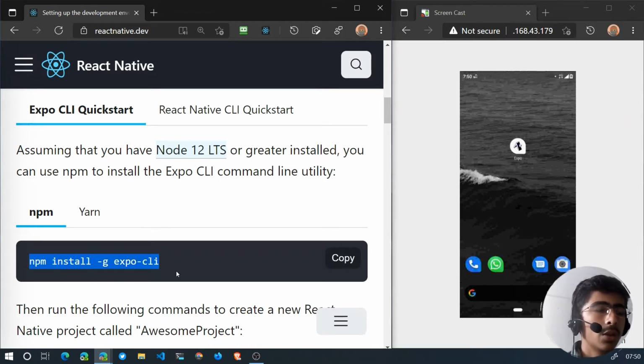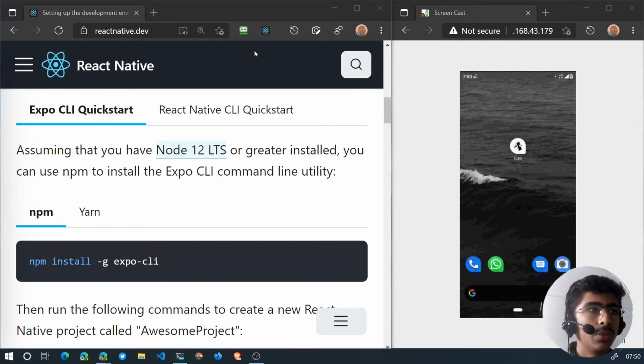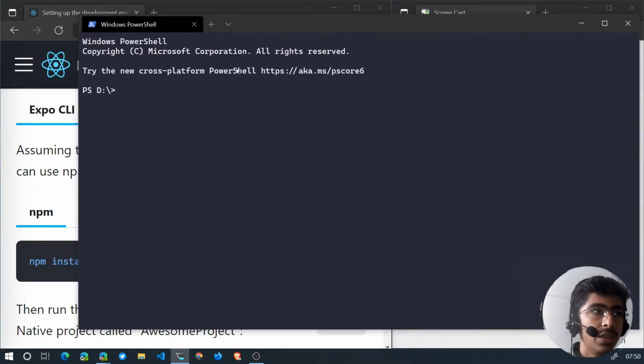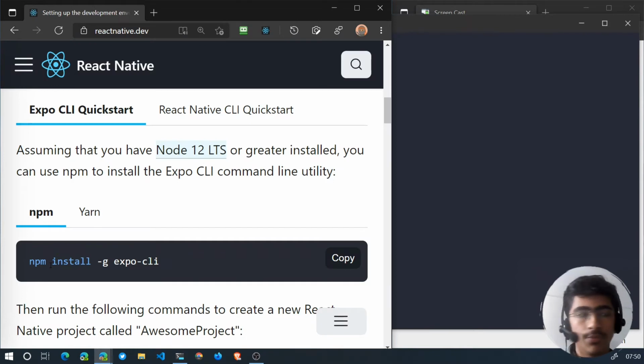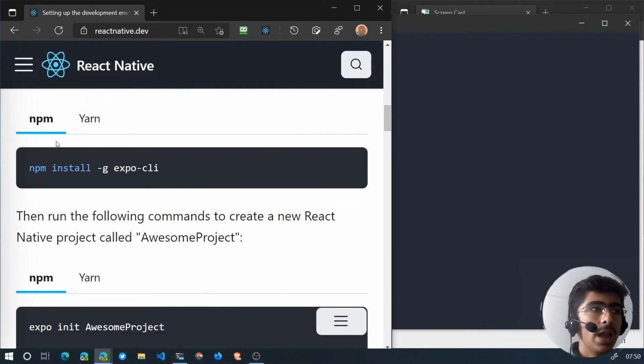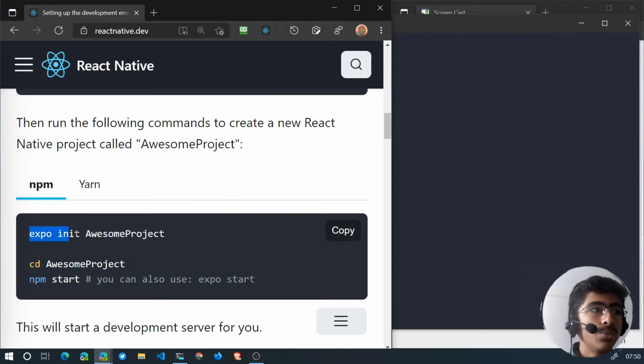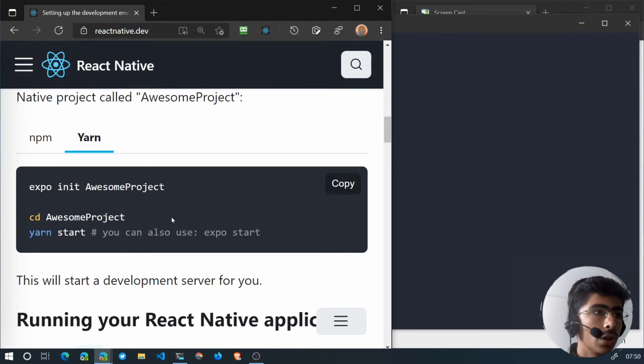Now you have to install it using npm, or you can also use yarn if you want. You can just copy this and then open up your terminal, and just paste that in and install it globally. So once you install Expo CLI globally, you can just run expo init awesome project, or whatever your project name is. Okay, let's go to yarn.